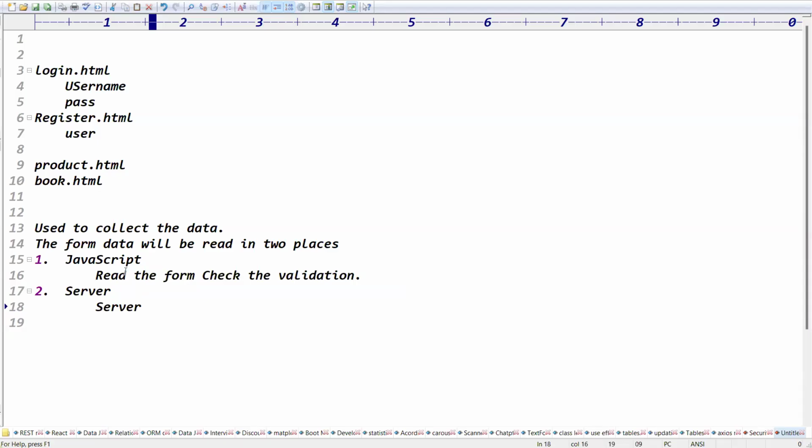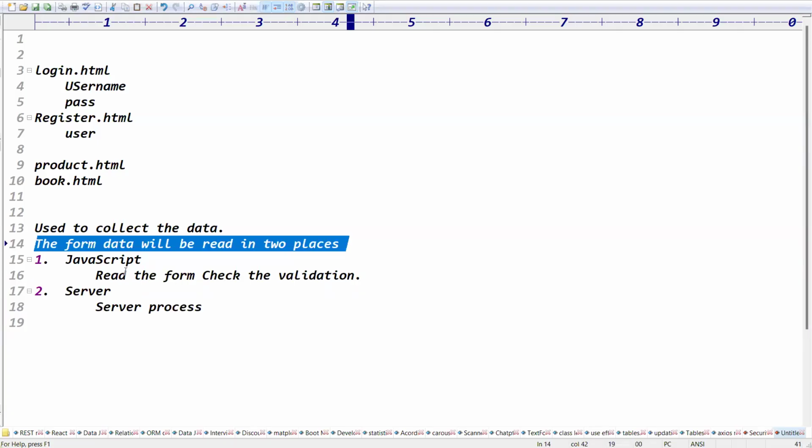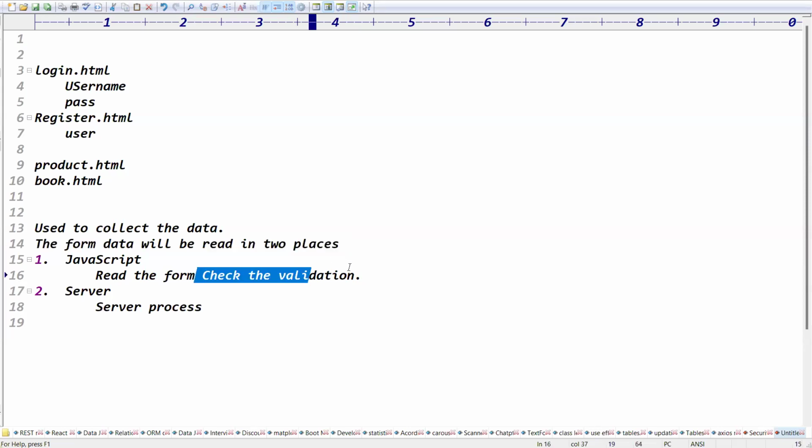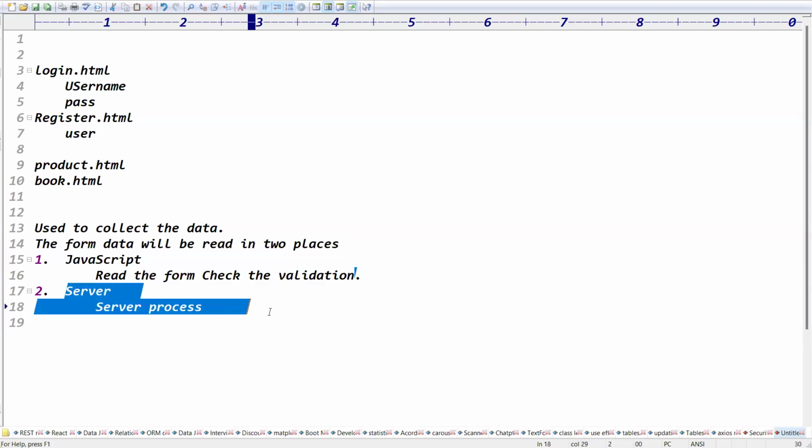Form data is submitted to the server. Once it reaches the server, the server will process the data, right? Processing logic. It means it will store the data into the database, or check whether you are a major or minor. The main business logic is done at the server side. So forms collect the data, and after collecting, the data is submitted to two places. JavaScript checks whether your data is valid or invalid. Once the validations are passed, the data is submitted to the server. Then the server will do the main business logic.